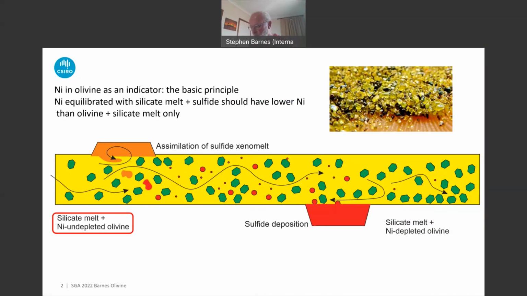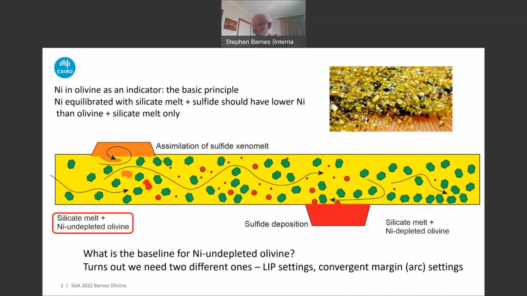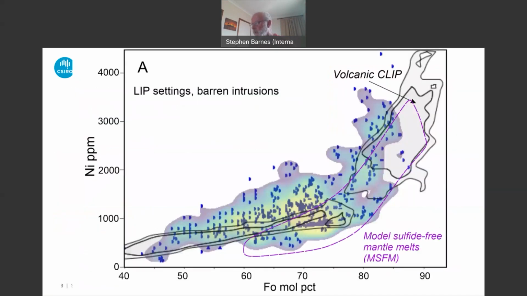And it turns out that it's a little bit more complicated than we thought. We actually need two different baselines, depending on what kind of tectonic setting we're looking at, either continental large igneous provinces or convergent margins and orogenic settings. So let's start out with large igneous province settings.